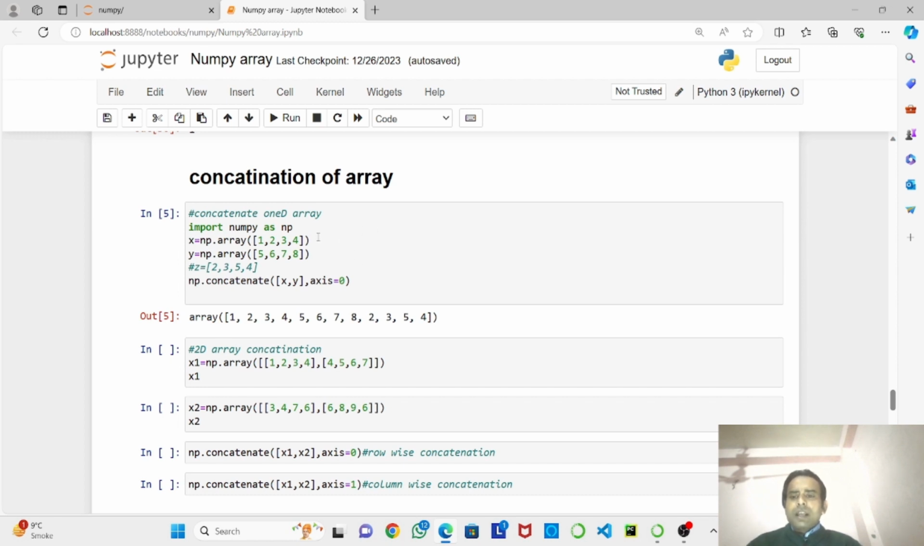So as you know, if you want to work on the array, then first of all you have to import the library NumPy. So we are importing NumPy as np, and first create the first array, that is x, np.array, and 1 2 3 4. This is my 1D array, and the second array is y equal to np.array 5 6 7 8. This is also a 1D array.